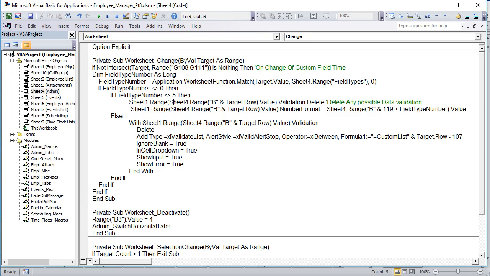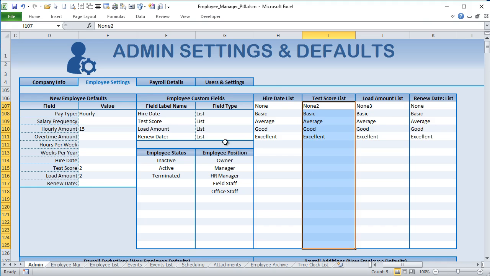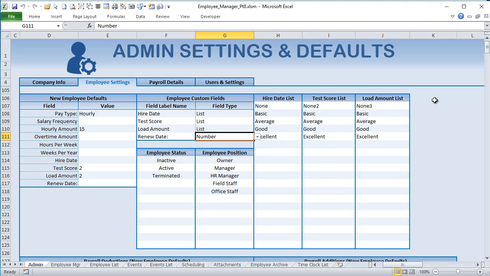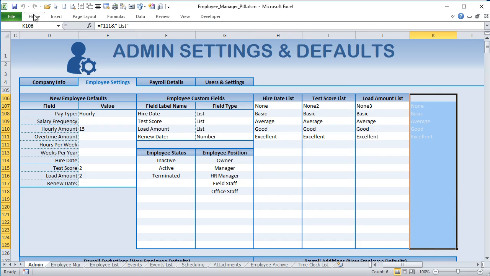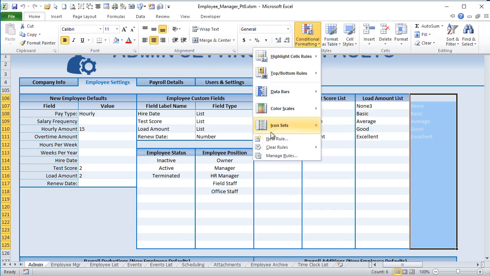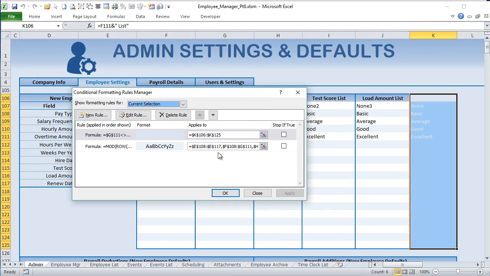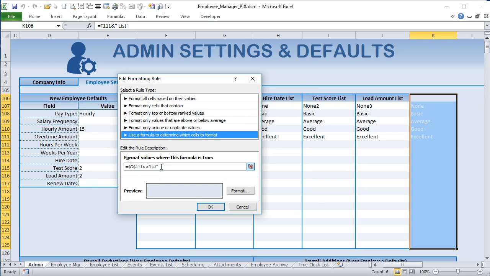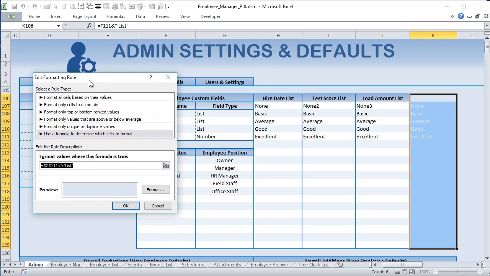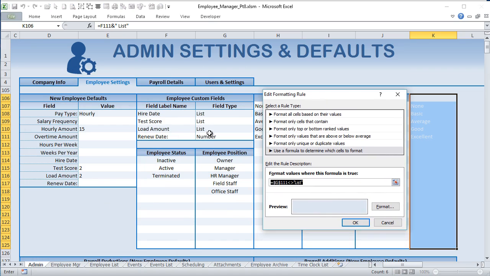Now also, we added conditional formatting. If you look here, when we don't select a list, when we select something else, it disappears. Well, how do we do that? Let's go ahead and take a look at the conditional formatting. Highlight that and go into the home. Click on the conditional formatting and manage rules. And we just set a specific rule that says for K106 to K125, that's the column we're focused on, edit that rule. And we're going to say if G111, right here it is, does not equal list, then I'm going to format it.